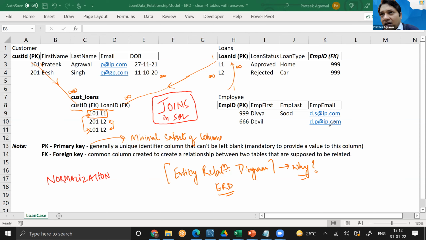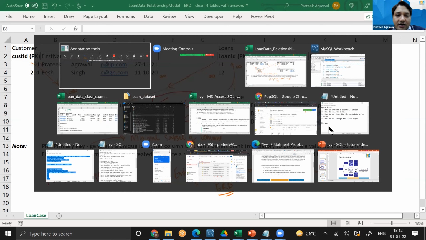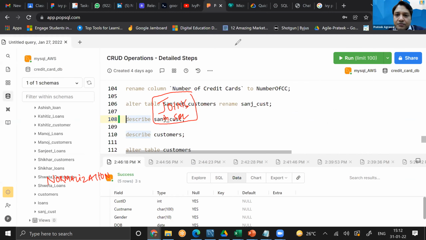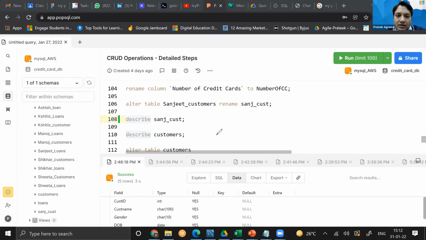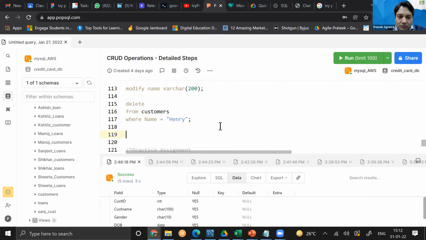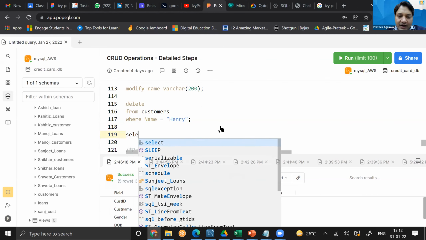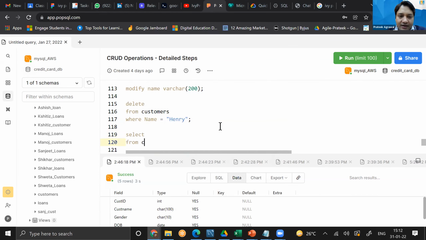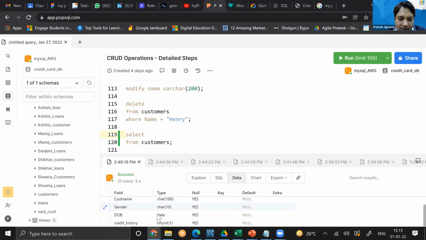So the idea is that the calculation you will do at the time of querying the data. You can actually try it yourself. It's not really a big deal. Because we already have some data in these tables, right? So let's say we normally write select from customers, right? And what all columns do we have?